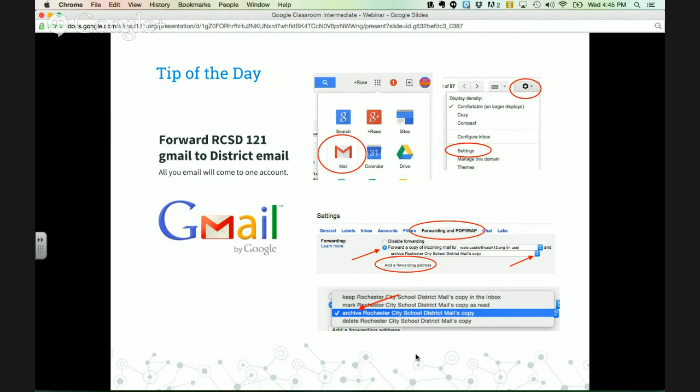But we have discovered, and many other teachers were saying, I don't want to have to go to multiple different email accounts and try to manage all this. So we've discovered this is a huge time saver for us and a convenience. So we hope that you feel that way, and we're trying to make your lives easier by giving you this tip of the day. Okay?